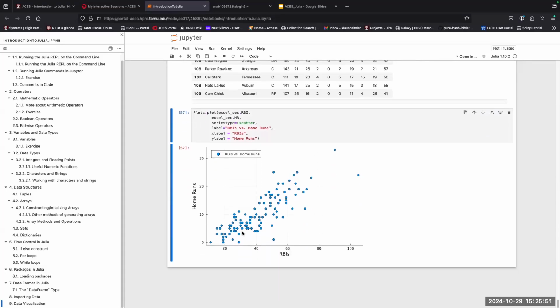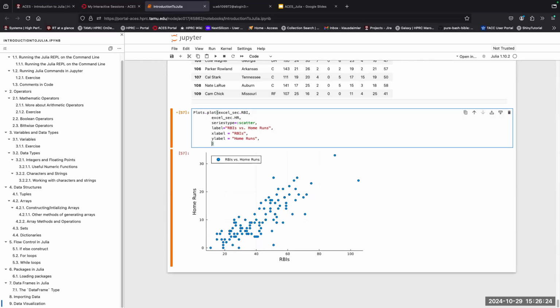all right, so a fairly nice looking figure already. You can see there's a good correlation between the number of runs batted in and the number of home runs. So really easy to plot quickly, and there's going to be all sorts of different flags that you can use to specify things like color or what have you. Let's see, what is color? We can modify this. We'll just say color is equal to maroon.